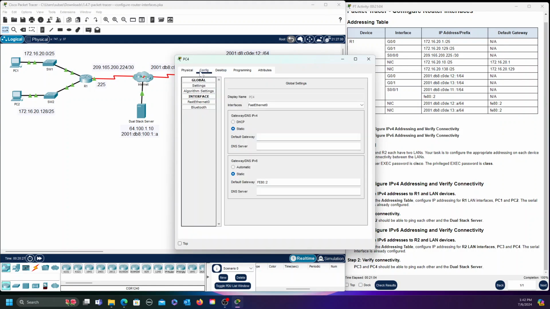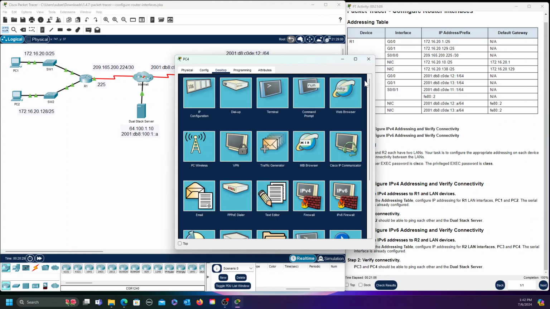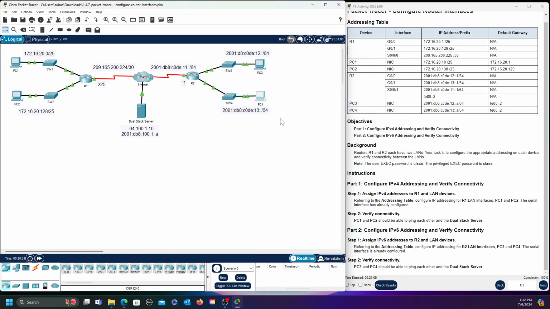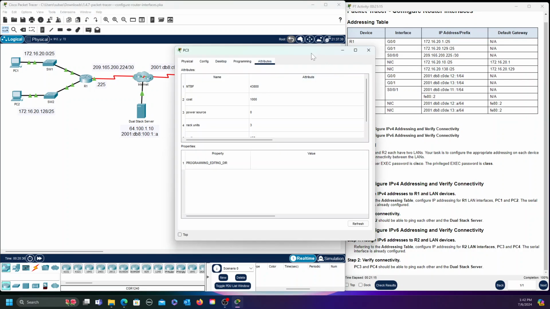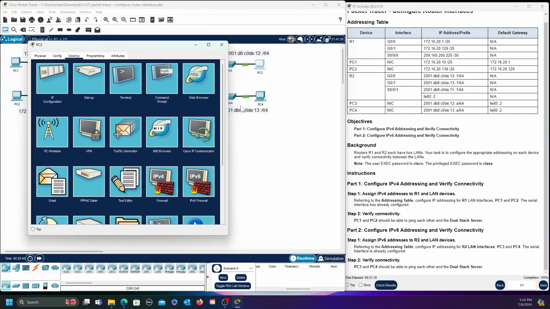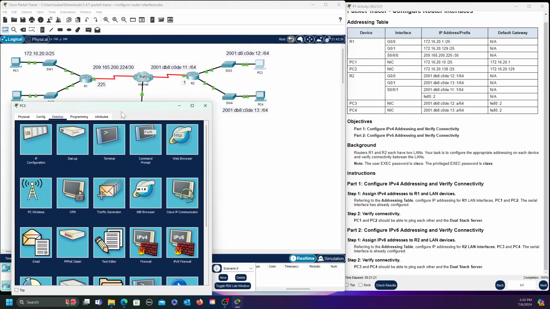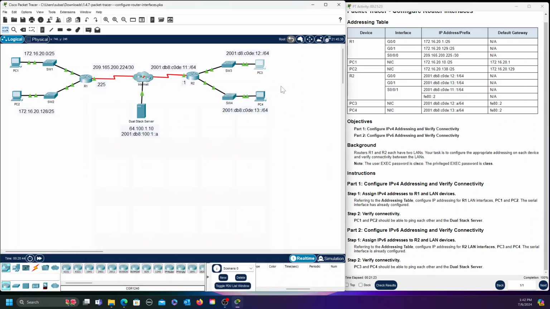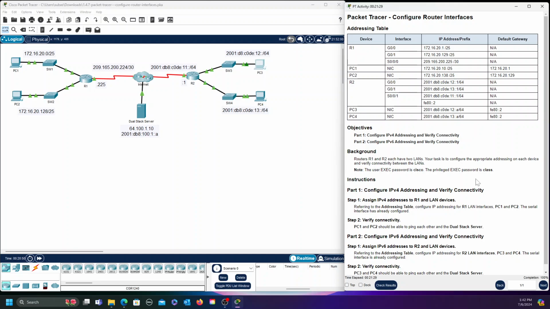If you want to ping PC4 from PC3, you could do that. Go do that and just type the IPv6 address and it should ping. But that is it. I think we're at completion 100%. So we hit all the requirements here.